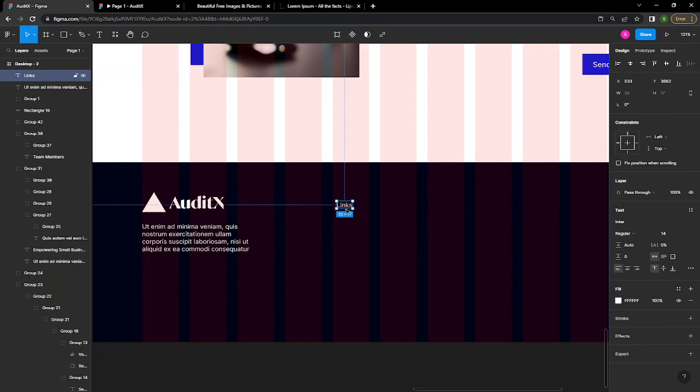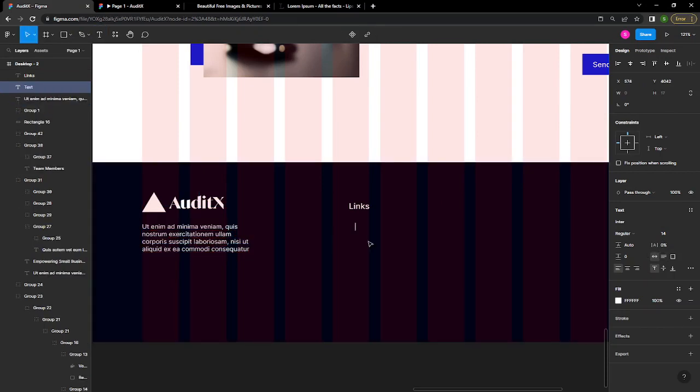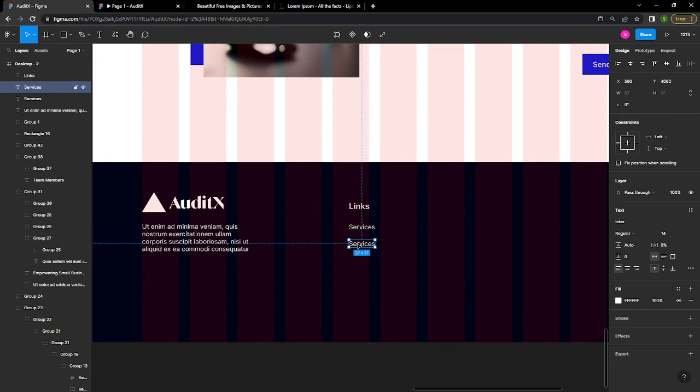This will be 16. Medium, and let's make it 18 medium. Links. That is services. This will be, yes, 14. Services, regular. Let's duplicate it. Services.